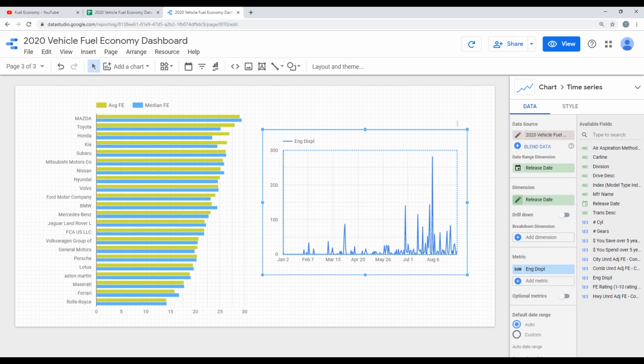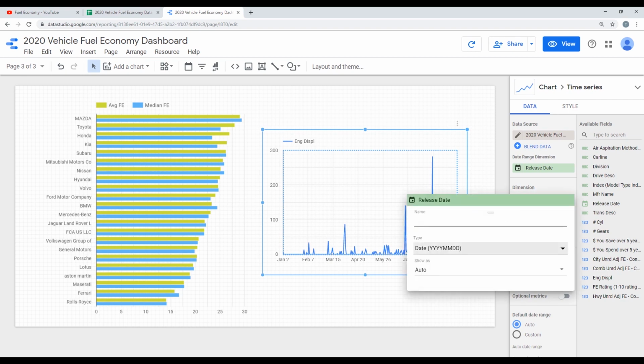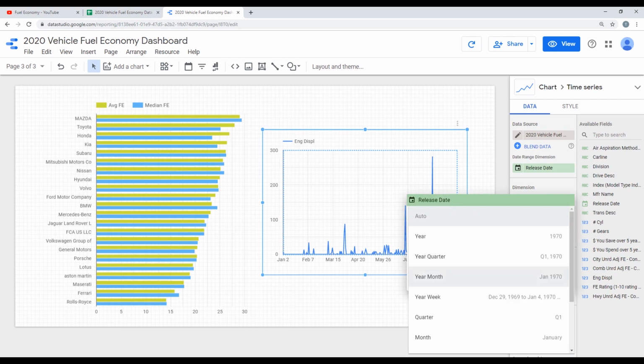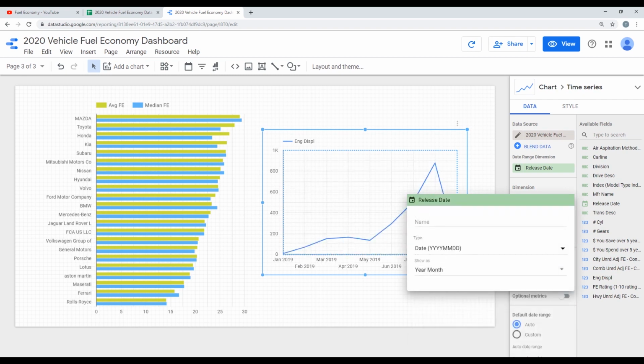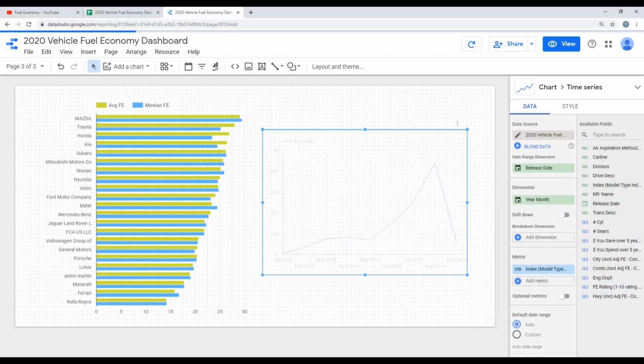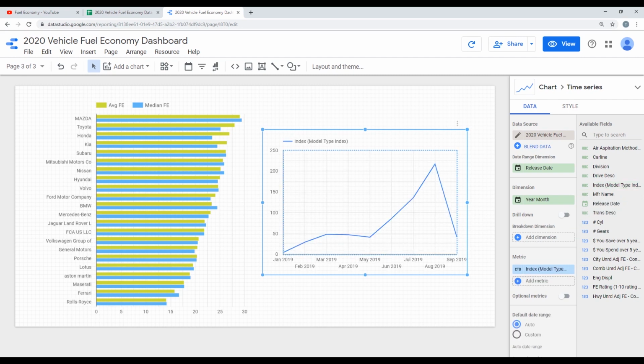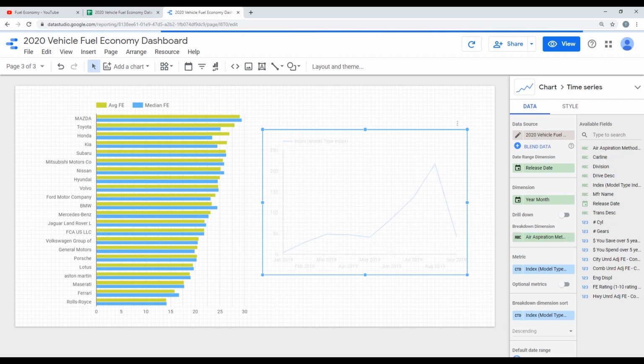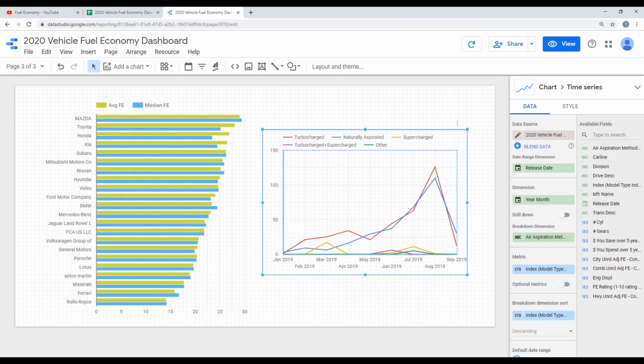So rather than being by date, we will pick this as year month, and then we will add in the count of vehicles. So this shows us how many vehicles were released each month, and we can maybe break it down using air aspiration method, and we can see that mostly the vehicles were either turbocharged or naturally aspirated.